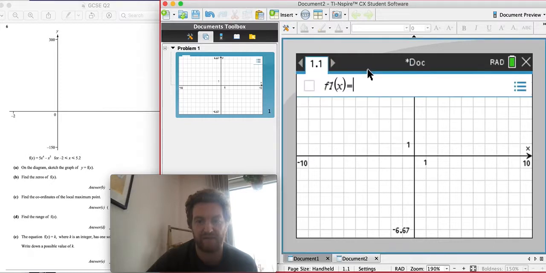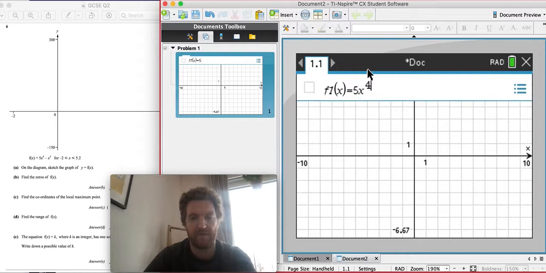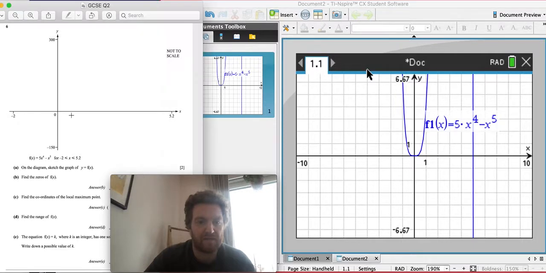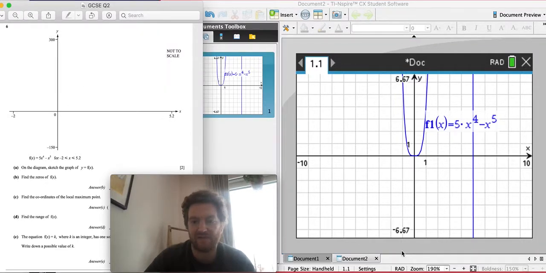So I enter my function, which is going to be 5x to the power of 4 minus x to the power of 5. Now when I put this graph in, it looks something like this, and if you look at the top of the graph, it kind of cuts off. Again, it goes down and then there's a line. But when I look at the scale on my question, it actually gives me a y and an x scale that are vastly different to the negative 10, 10, 6.67, negative 6.67 I've got here.